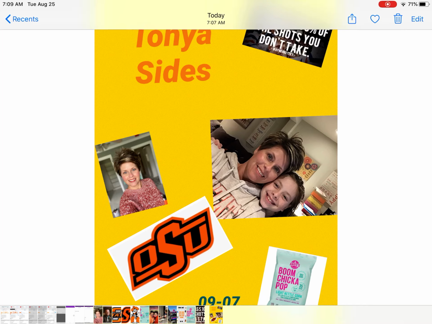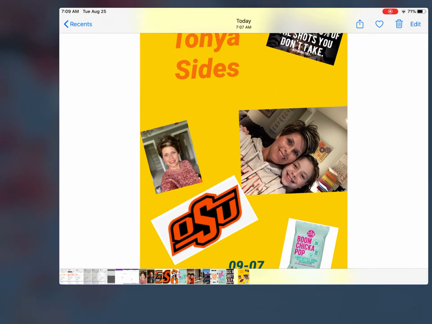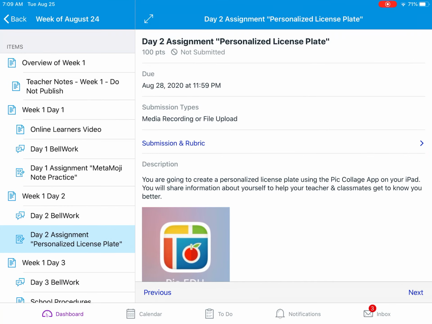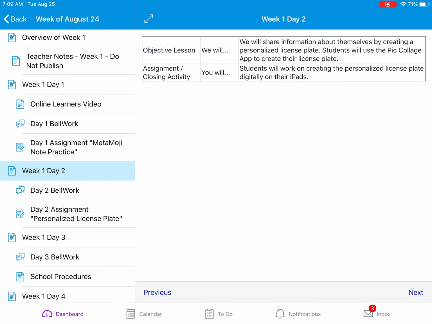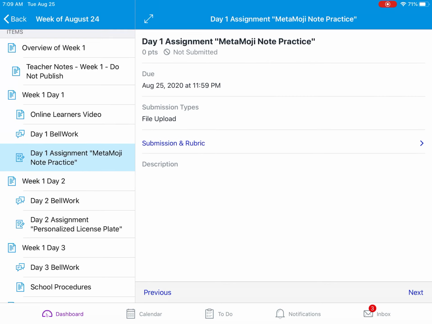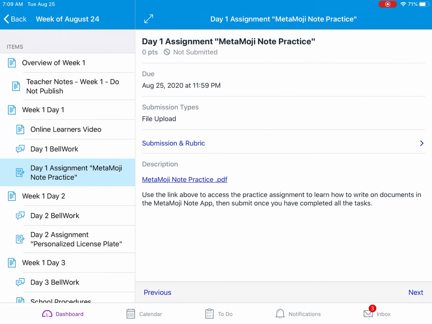Okay, if you have any questions, please make sure you email me. But remember, you're going into Canvas. You're seeing what is on day 2. Do the bell work and the personalized license plate for today. If you didn't get your Metamoji submitted from yesterday, then you want to turn that in as well.